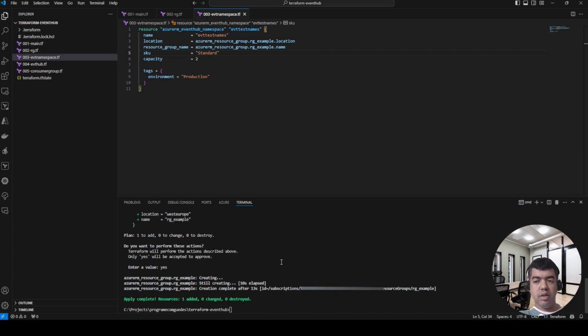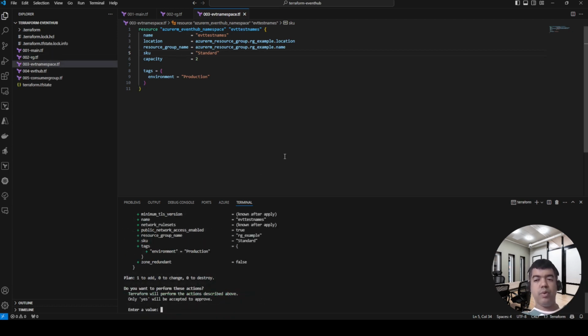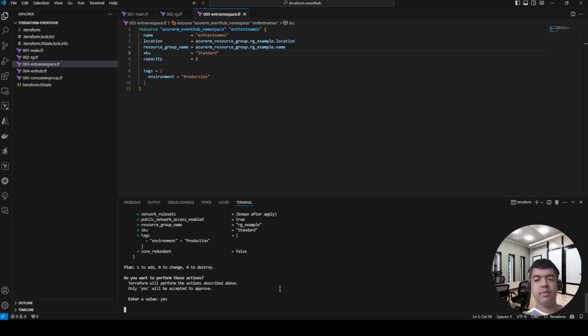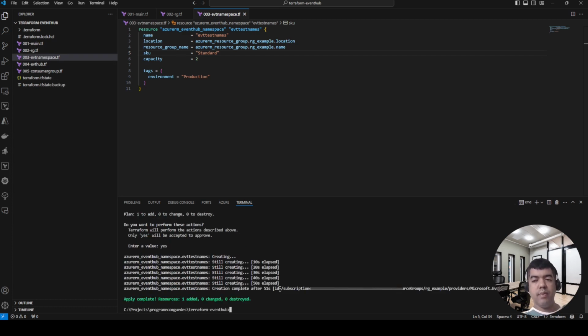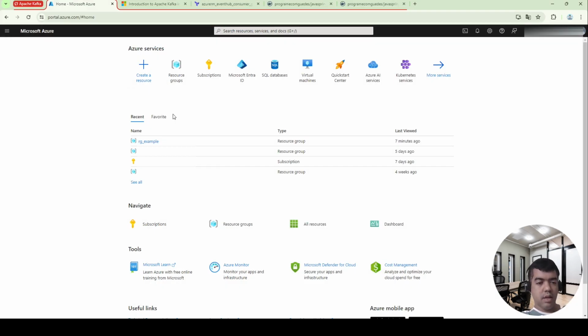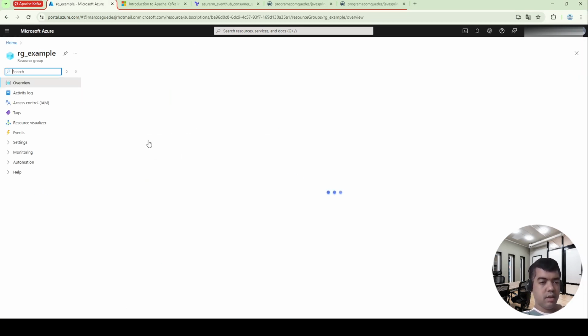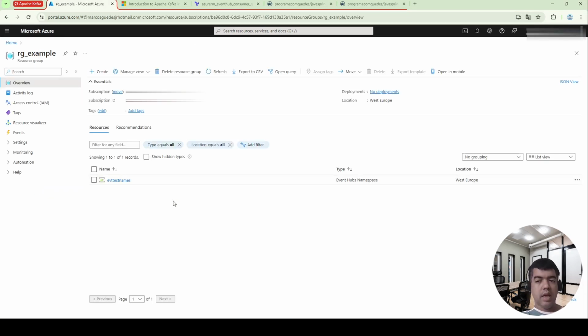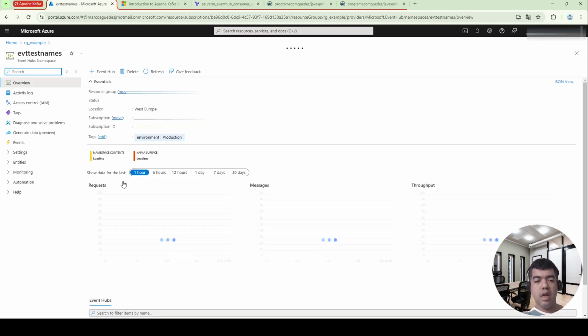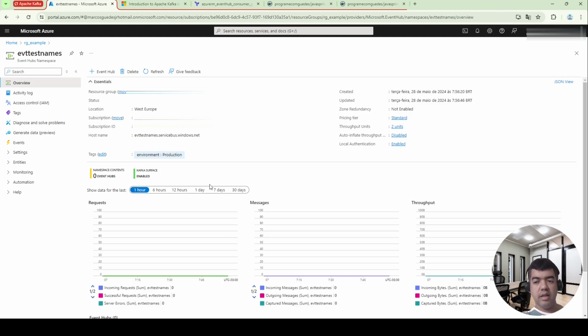And now execute the terraform apply command. Okay, one more resource will be added. Type yes and press enter. Okay, the terraform apply command was executed successfully. Go to the Azure portal. Click on our resource group created. And there is our Azure Event Hub namespace created. Notice that it was created with Apache Kafka support enabled.